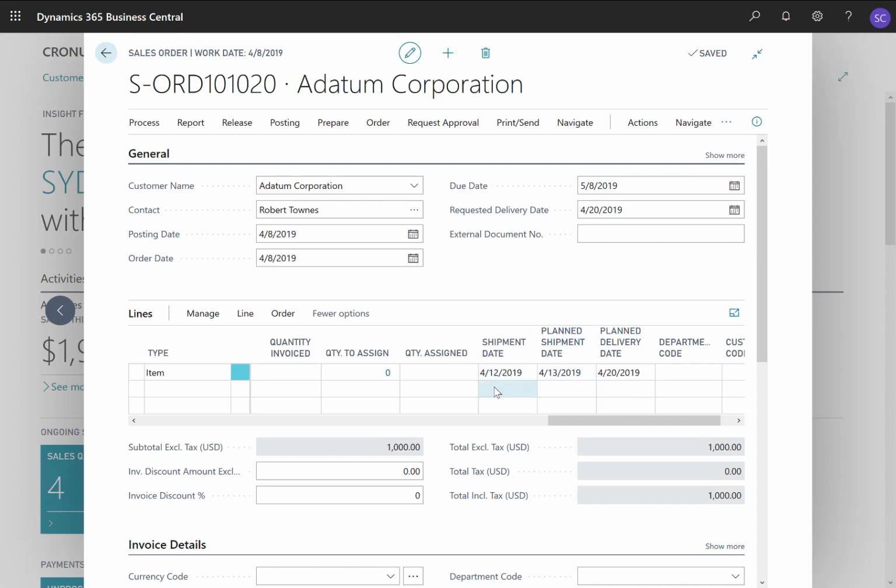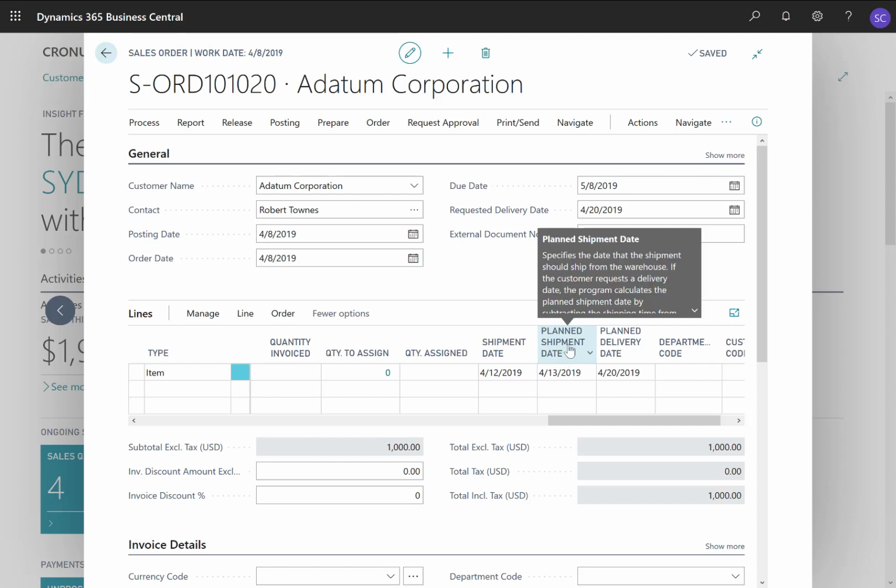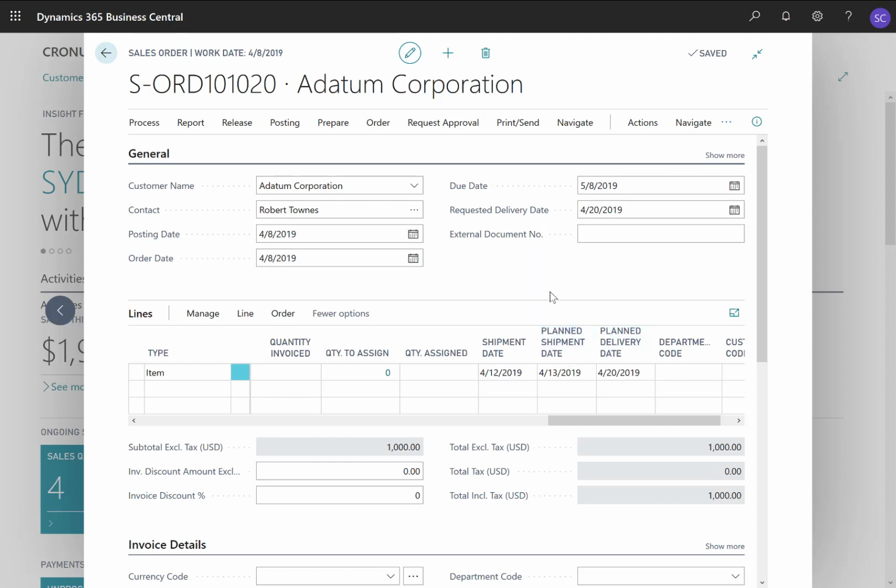So this means that on the 12th of April, we should start working in the warehouse in order to be able to ship 1 day later and to arrive 1 week later at the customer's facility. You see? Also, this is a very simple backward calculation.